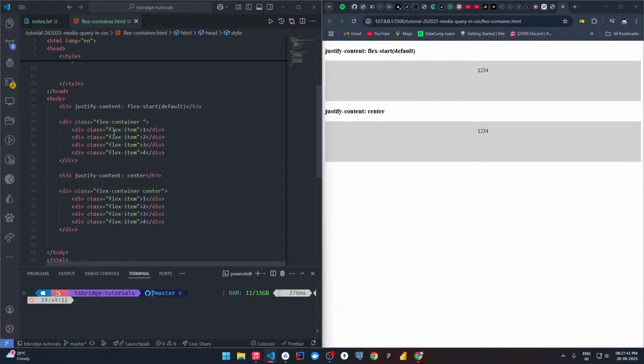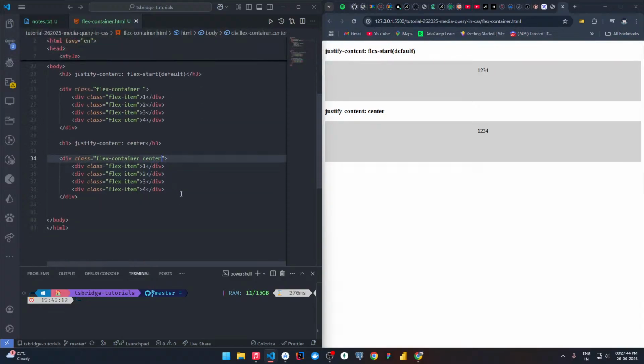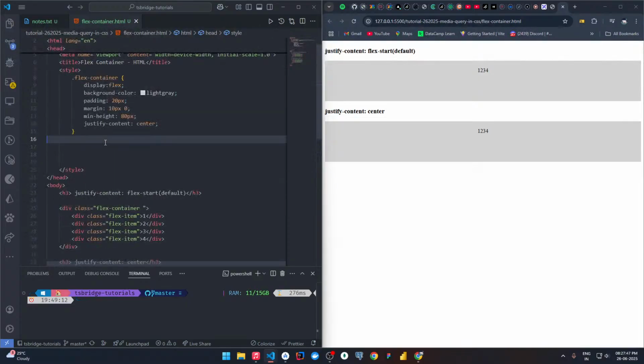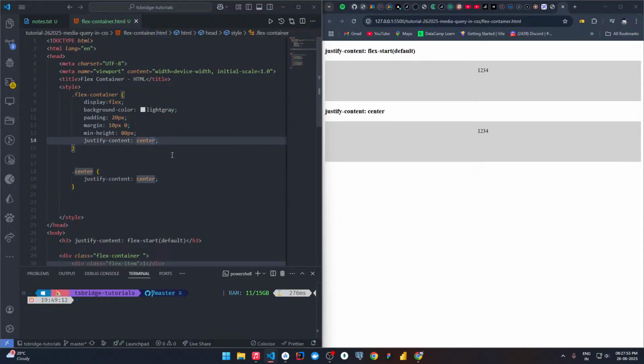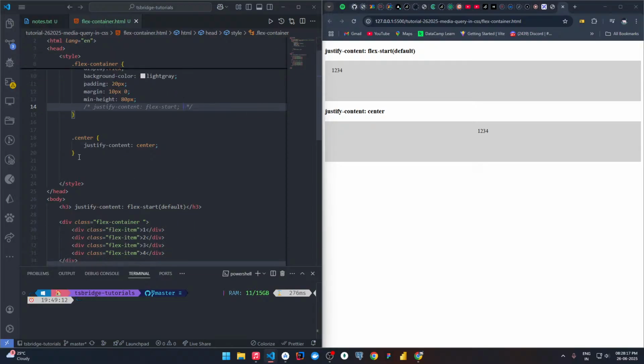I declared one more class here, center, and inside that I will declare justify content center. Flex start is the default value. I declare it or don't declare it, it doesn't matter, it will always be at the start. But in the second one, I wanted to align the items horizontally in the center, so for that I'm using a second class, center.